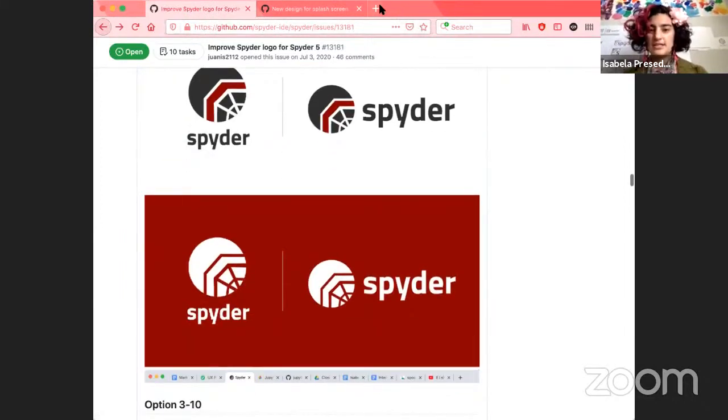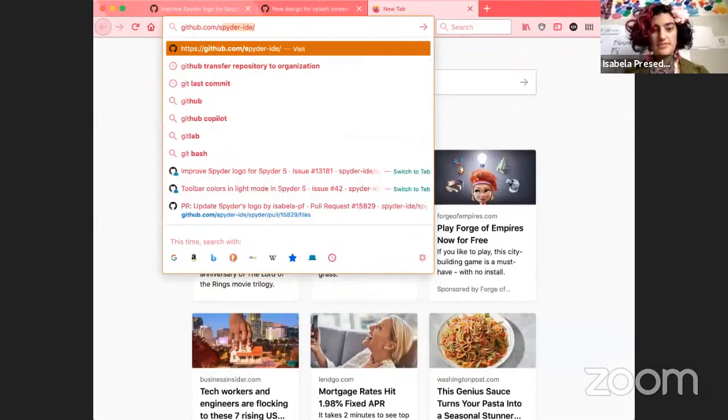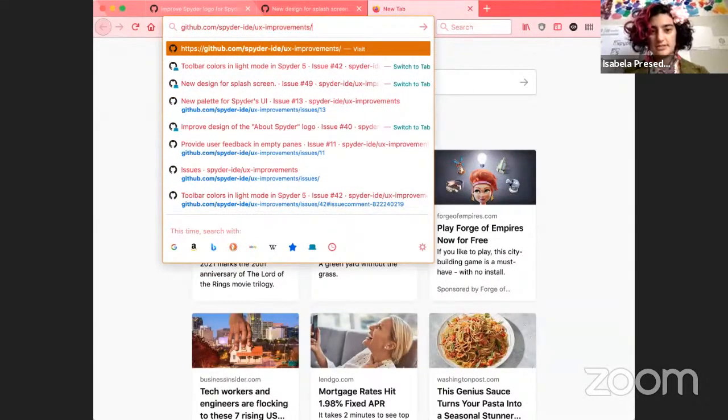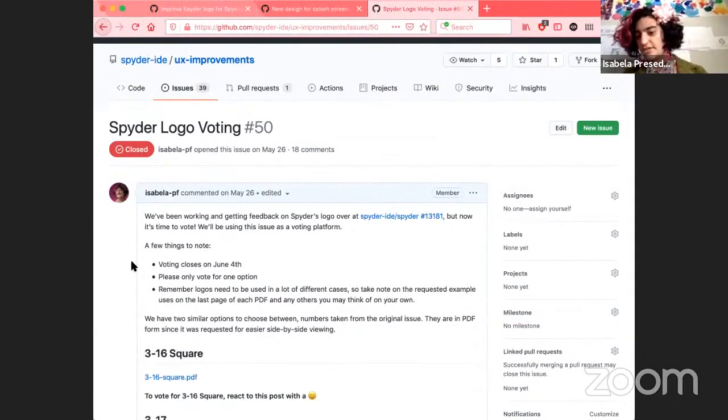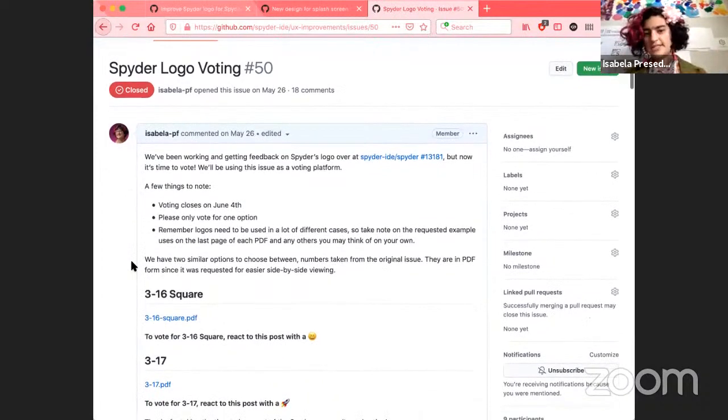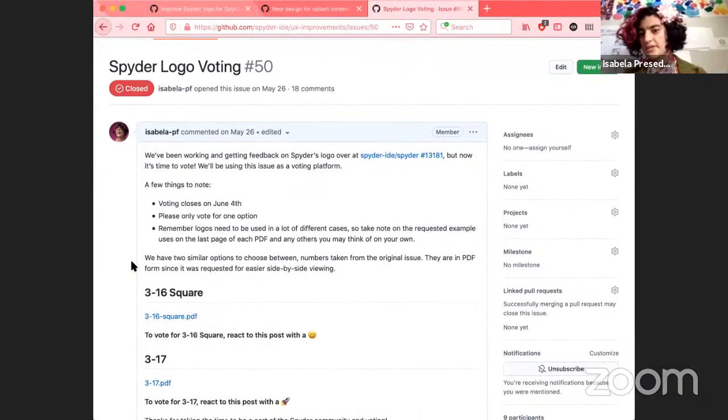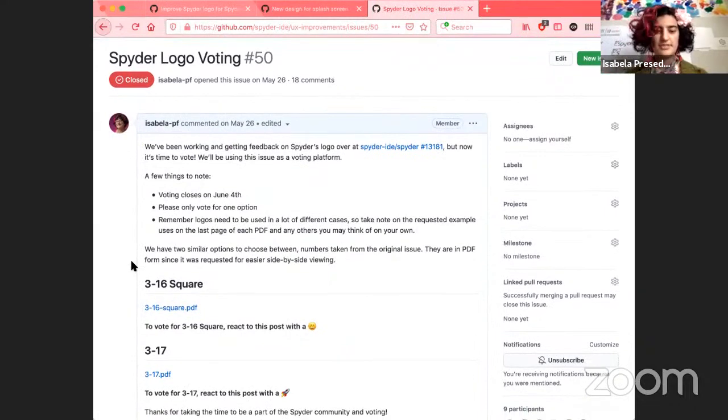I want to say if I do GitHub Spyder issues 50, it's that one. This is the voting issue that you were bringing up. And so we made a separate issue. This is kind of based on what had happened with the NumPy logo voting too, just to be clear, this was based on a different process.